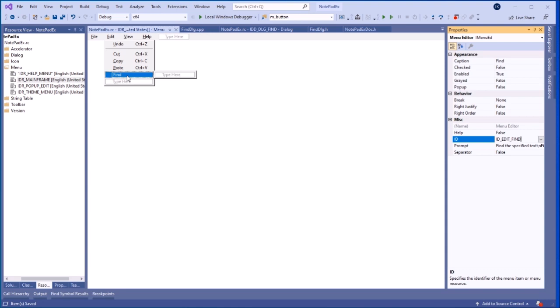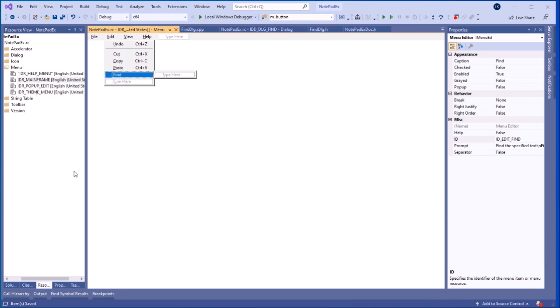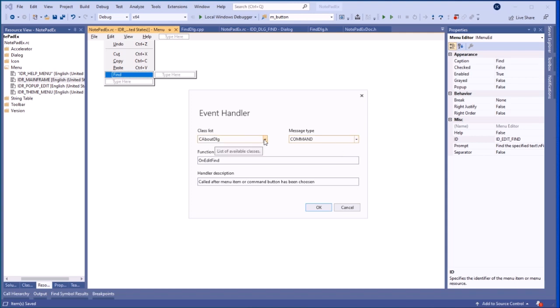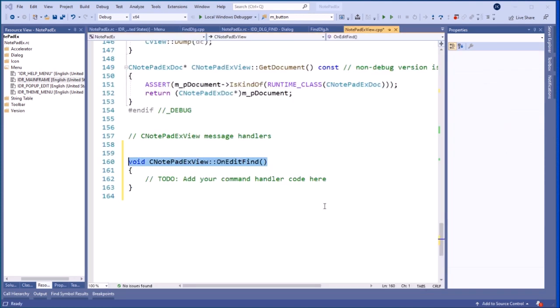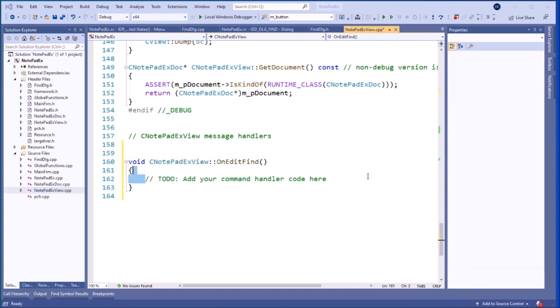So I think the view is the best place. We could put it in other places as well, like in the mainframe or in a document, but I think that the view is logical here. So to do this, we will go and say add event handler, and here we can tell where this event handler goes. And as I said, I will prefer the view, the white window. This is the name of the function, and pressing OK. There we are. So it comes here when we are pressing that menu element.